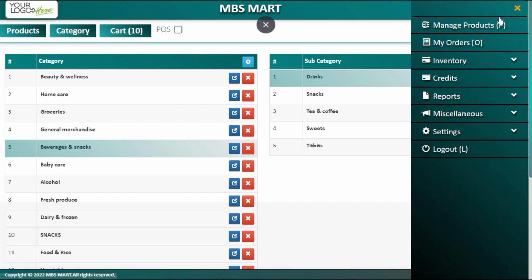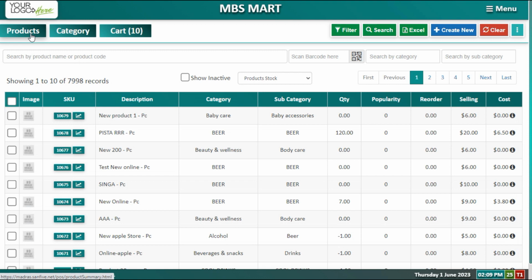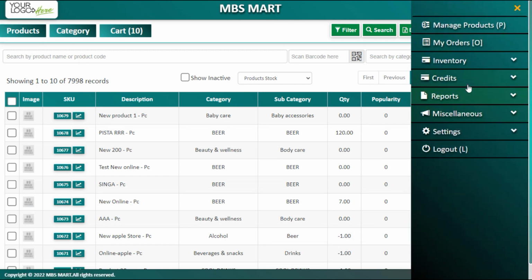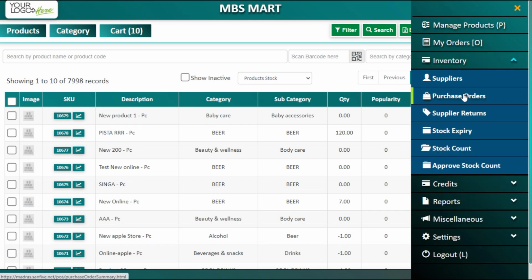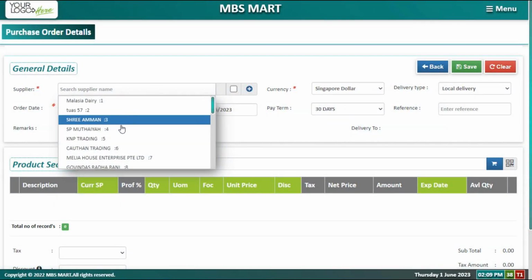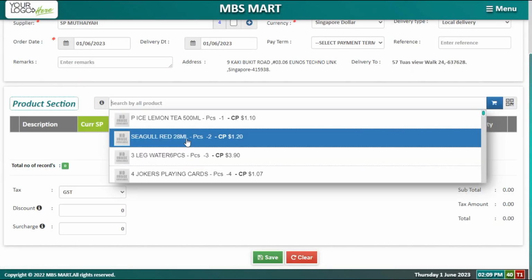Next is the product. Under the product, there's two ways to create. I will show you how to create the purchase order. So you go to the inventory under the purchase order. So these are the existing purchase orders. I'll create new. Select the name. Automatically it goes to the product list.